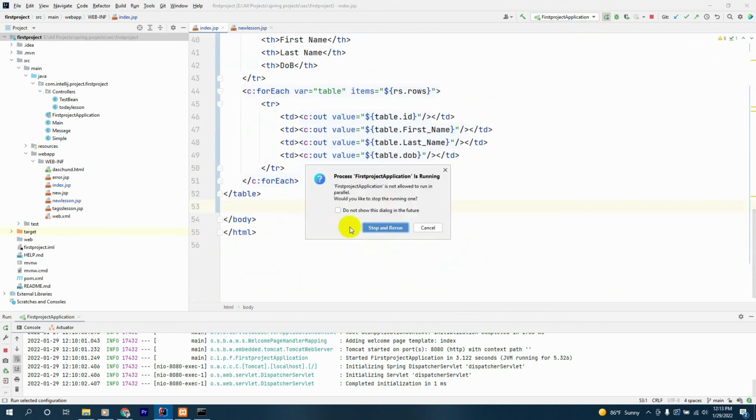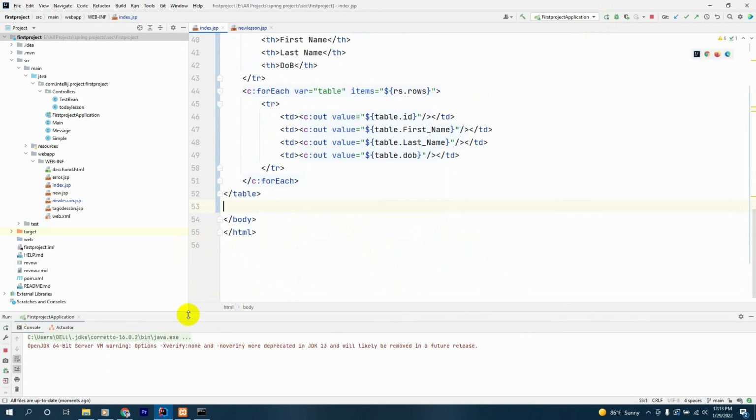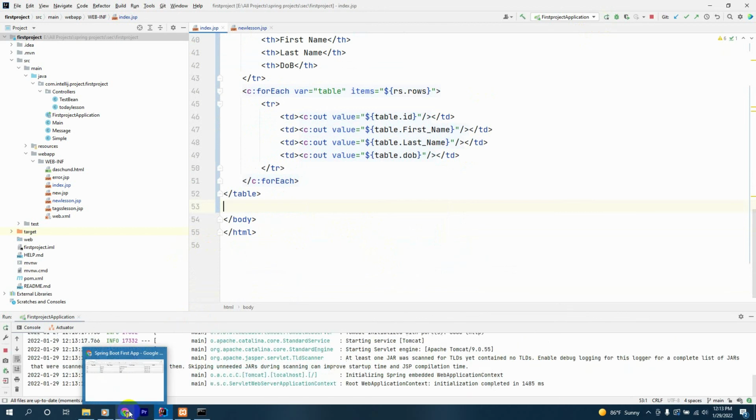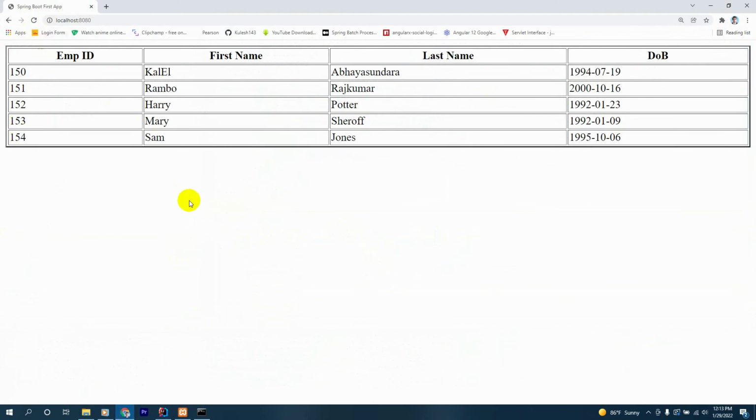Let's see this in action. What will happen when we do this? There won't be any errors. There will be a change in the database or the tables. Let's refresh this. And we see the change. Kulesh got turned to Khalil and Mary Jane's last name was turned to Sheriff. And we added another row, 154, Sam Jones, with the date of birth 1995, 10/6.